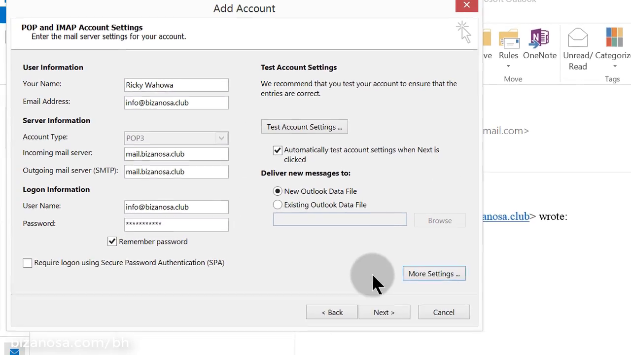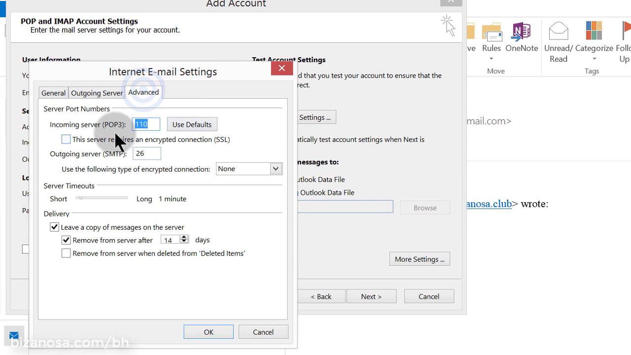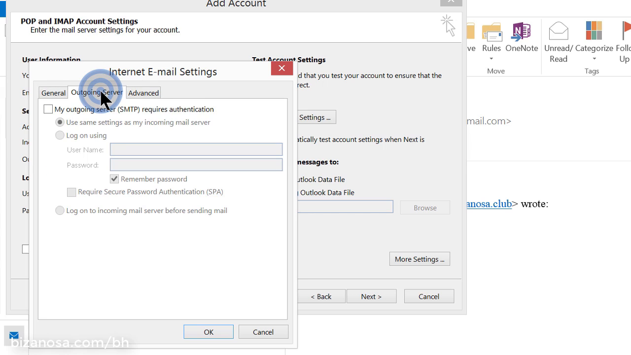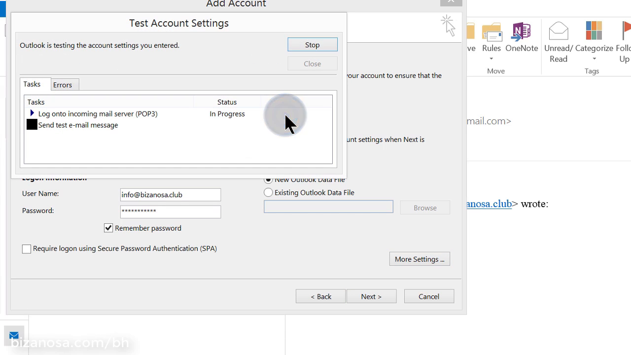So there's something in Outlook that I need to check. So if I come here into advanced, is it requires? No, it's not that one. And outgoing, yeah, you see this? We need to check this. So if I check that and I click OK, I'm going to test the account. And this time round, it should work successfully.